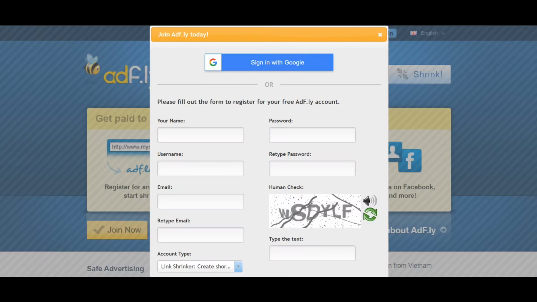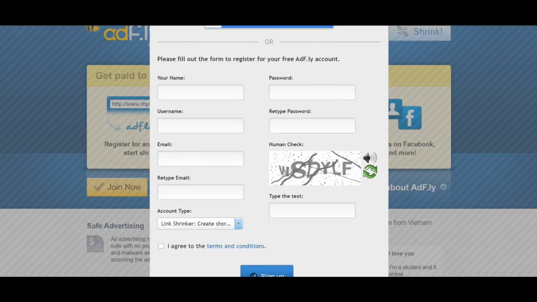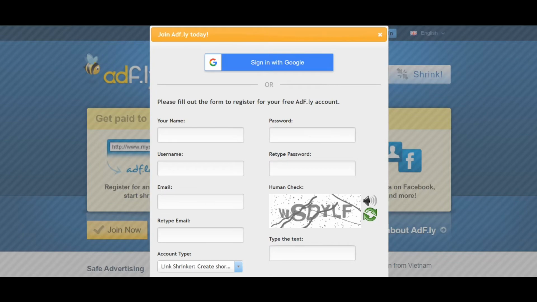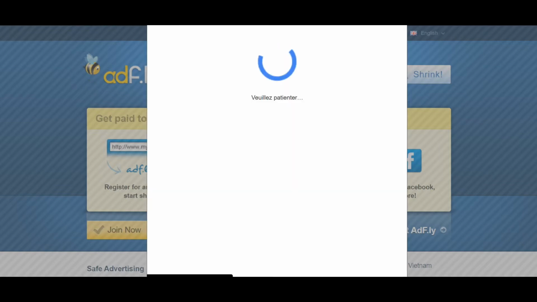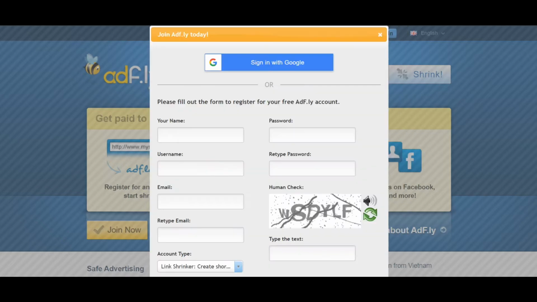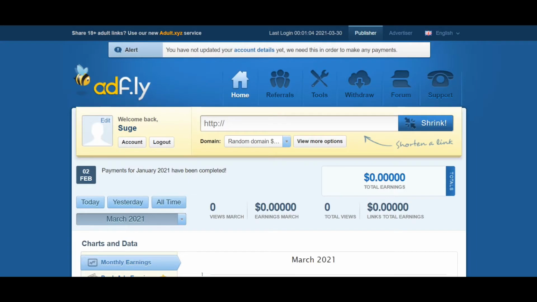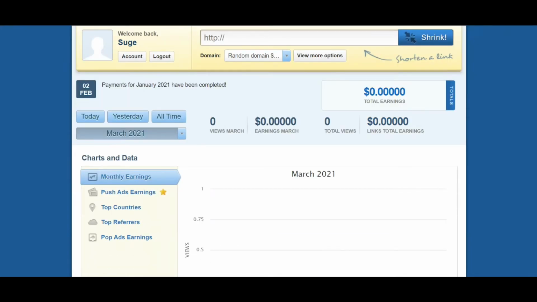We have two ways for creating an account. Either we can fill in this form or we can just sign in with Google, whatever is easier for you. In my case, I'm just gonna click on sign in with Google and wait for it until it does its job. Once it's done, your account should be created. For example, mine is named Shug, and this is the user interface.